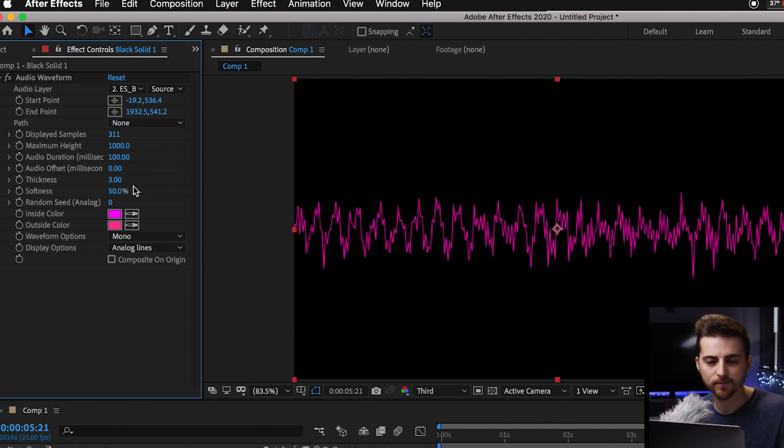And that looks about right. Next is audio offset, and you're going to adjust this if you want the waveform to be out of sync with the audio. But you can also use this if it's not syncing up with the audio for some reason, but mine is in sync with the audio, so I'm going to leave that at 0.